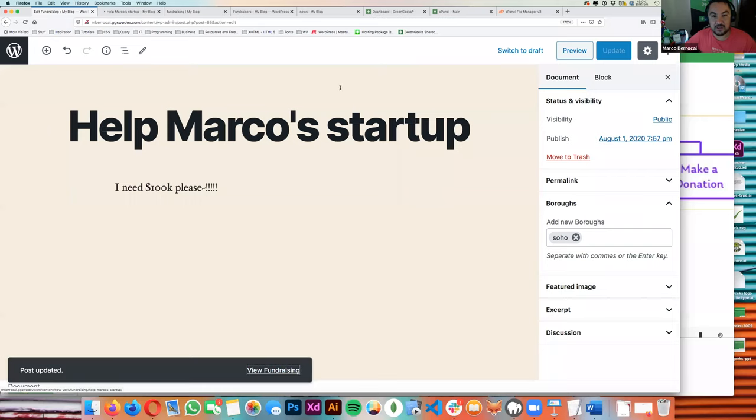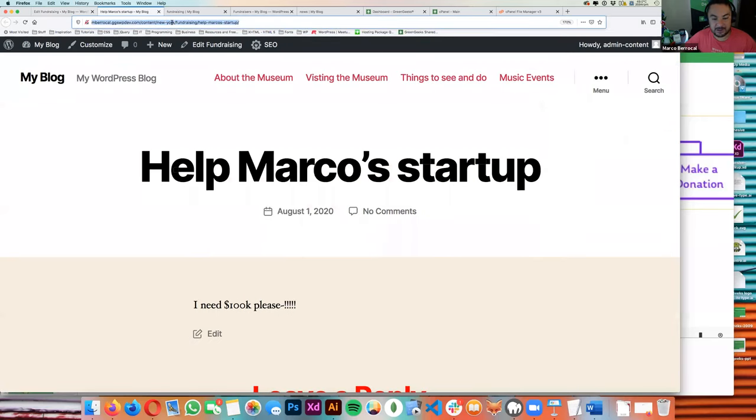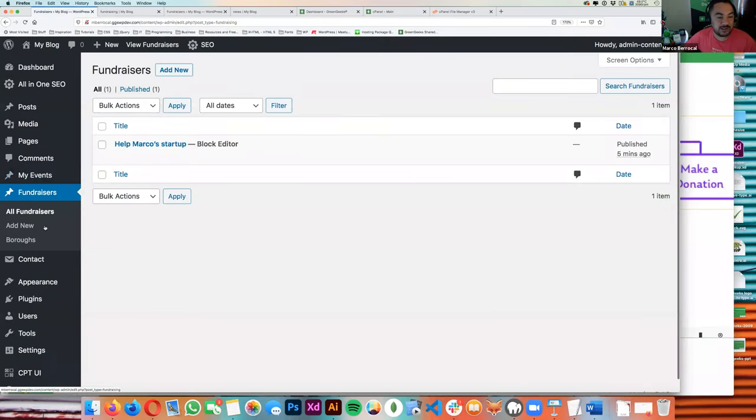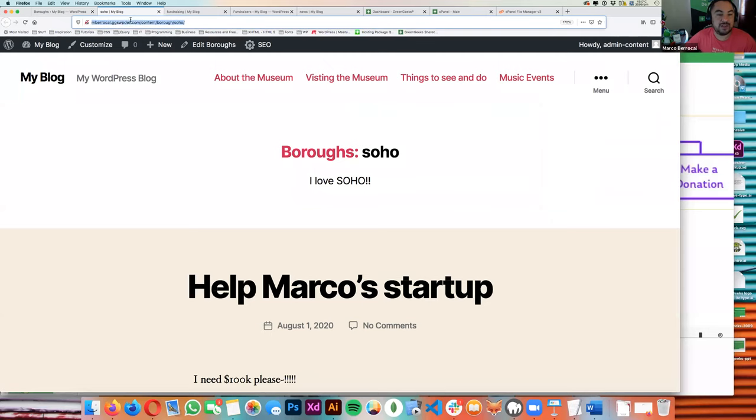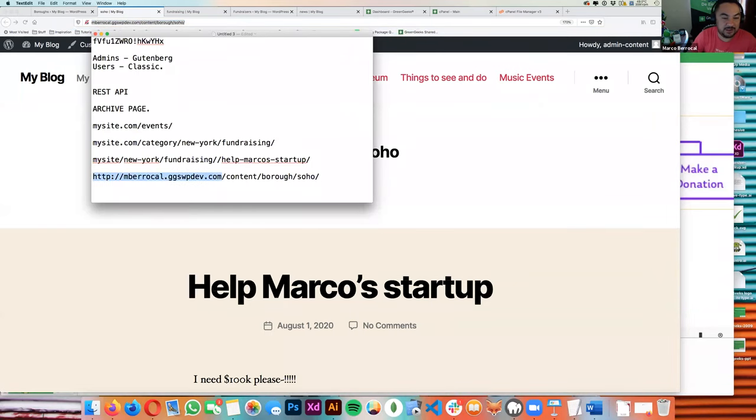So I can view this stuff over here. And this URL, it's fine. It's as is. But the thing that I want you to look at is, how can I see the boroughs? How can I see what posts have the Upper West Side, again, or the Soho borough? You hover over here, and you go over here, and you view them. So let me paste that, because I sometimes feel that people can't see. So it has mysite.com, borough, Soho.